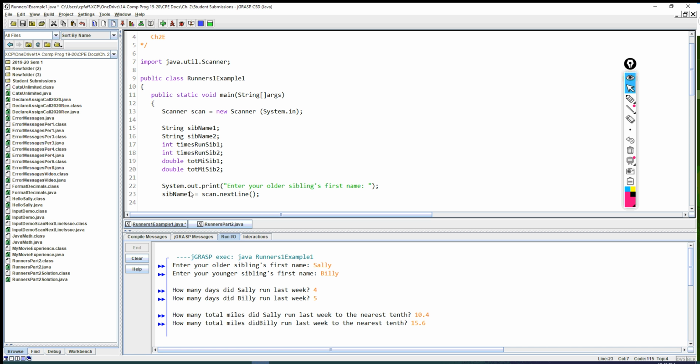Just remember that you could have written String sibName1 = scan.nextLine(); instead of having this line. So you delete the separate declaration, and you declare it on the same line as you are reading and storing the input. You can go either way with that. We're using scan.nextLine() because the first name could be more than one word.